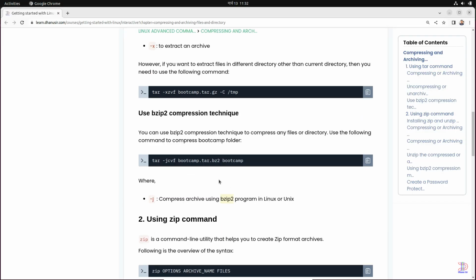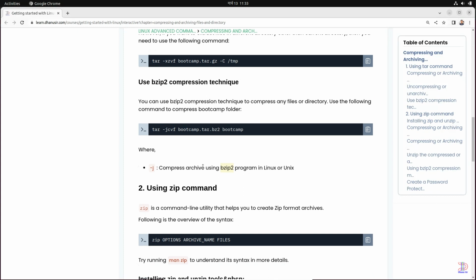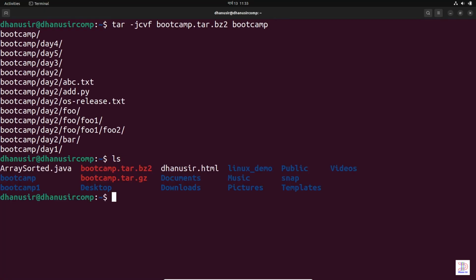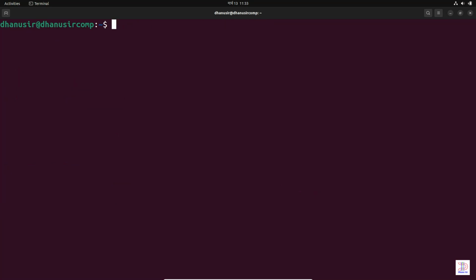Here we can also use the bzip2 compression technique. The only difference is that there are better performance and speed in different compression techniques. We can use bzip2 by specifying the -j option instead of z. Let's copy and then run this command. You can see we have a .bz2 file present in our system.